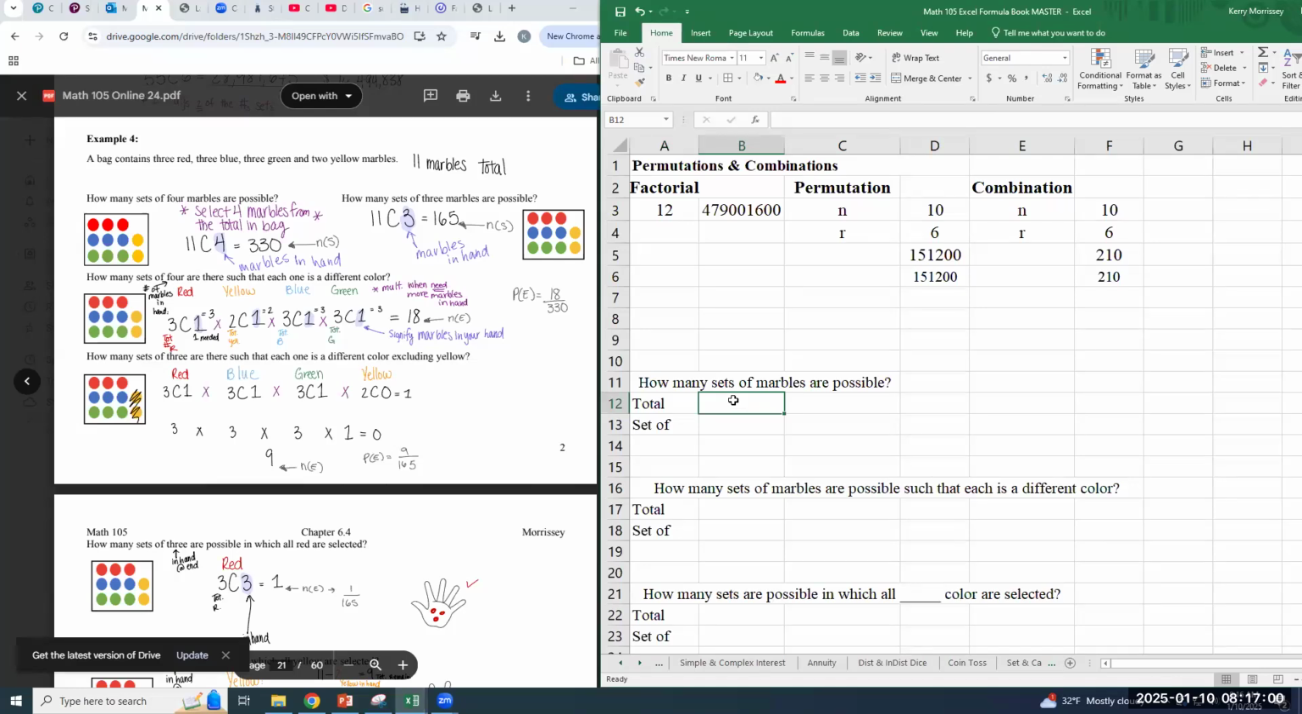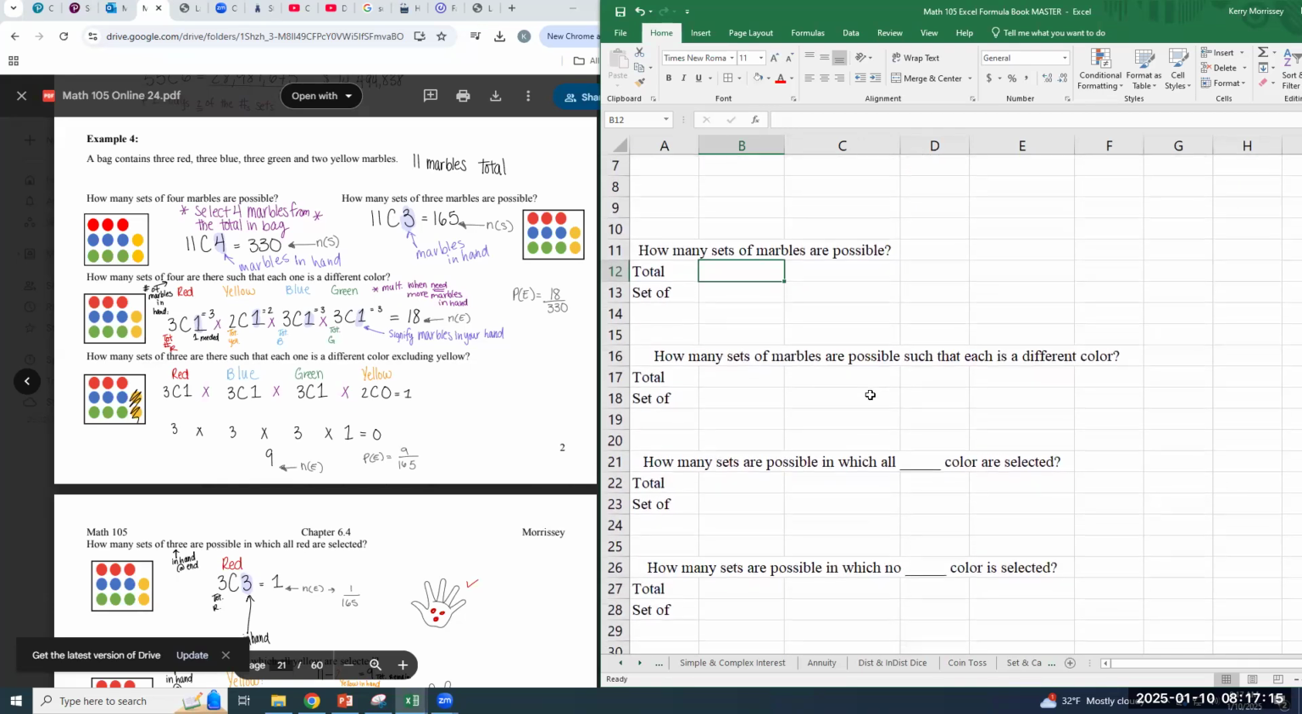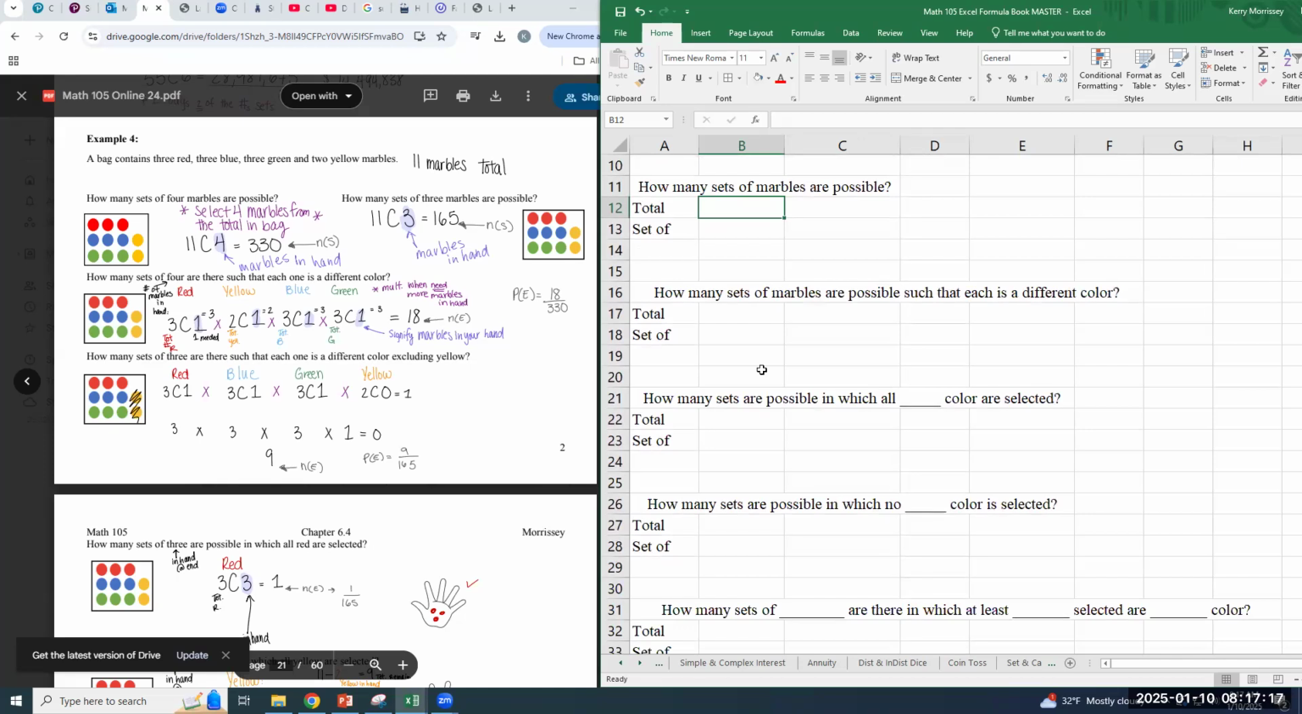Welcome to Math 105, where we are working on those marble problems with our Excel sheets. We are under our permutations tab on our Excel book. Before, we were talking about how to do the permutation and combination, and now we're just going to be working on the marble one specifically. This is just additional stuff that you could add to your Excel sheet.